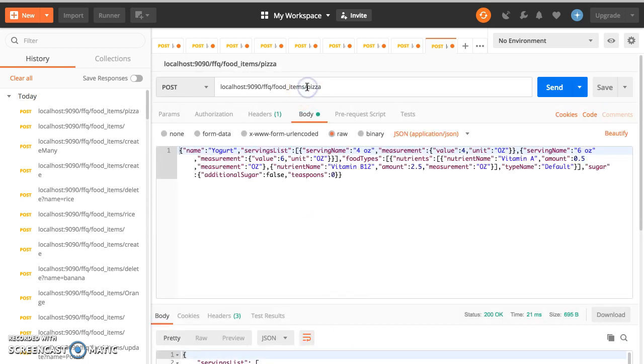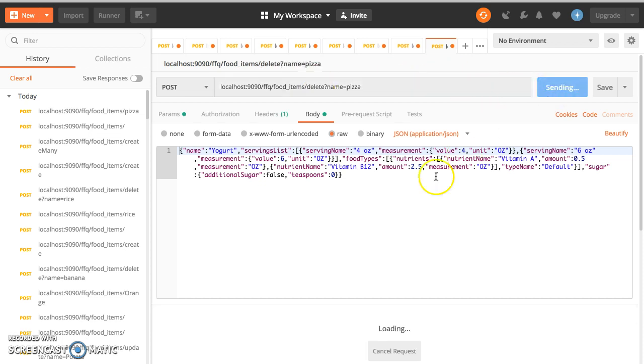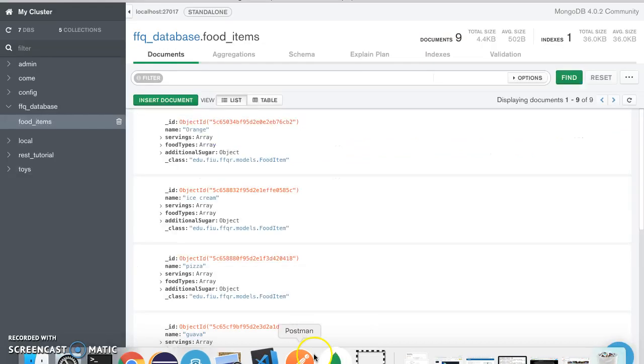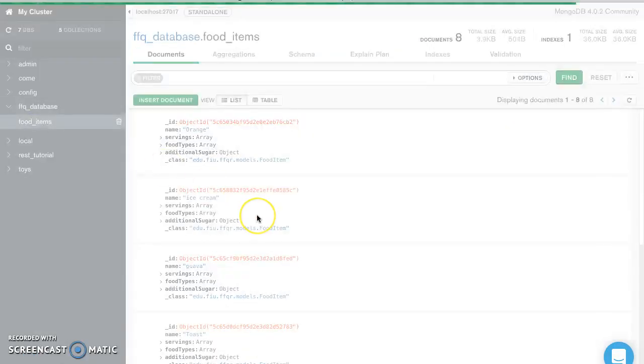If I wanted to delete it, then I just pass it as the name parameter. And that record shouldn't be there anymore.